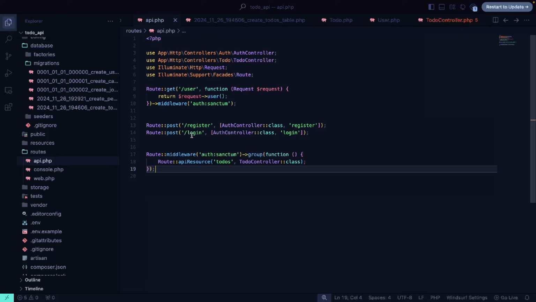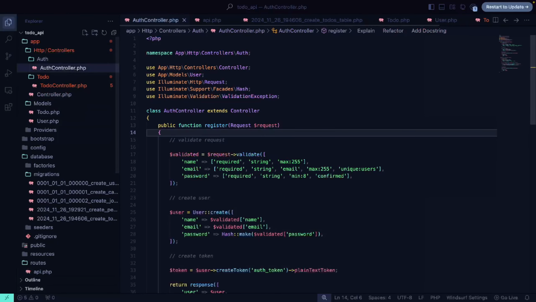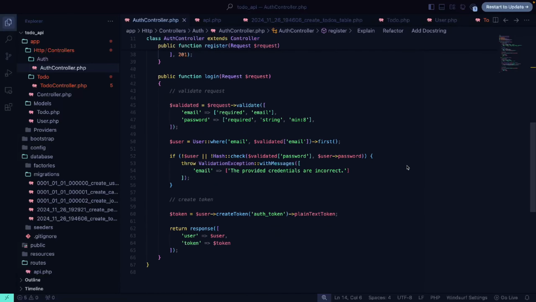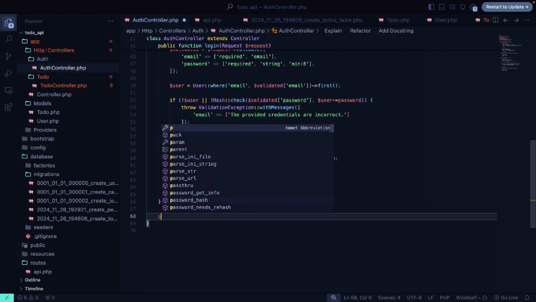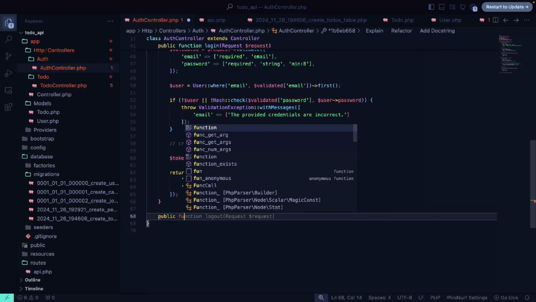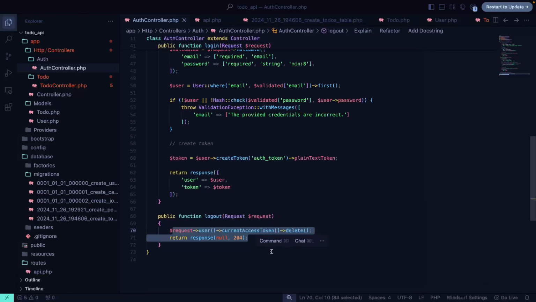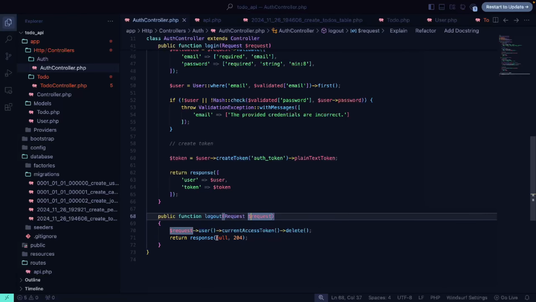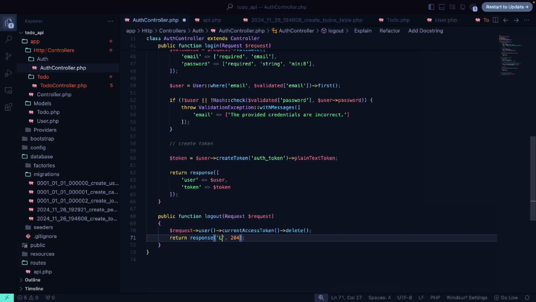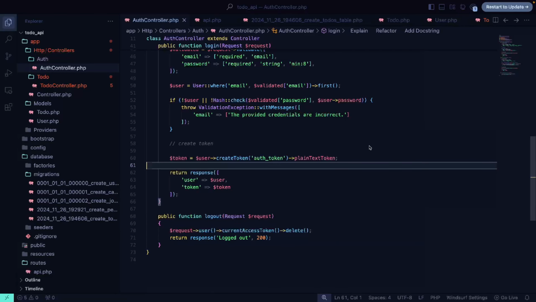And there's one last thing we need to do. Our authentication here, we need to add a logout system. I forgot about that. So let's add a logout system to our authentication, which is going to be public function logout. The requested user's current access token should be deleted. We return none as well. It's a response, but we can just say logged out. Okay, logged out. And let's say 200 as well.